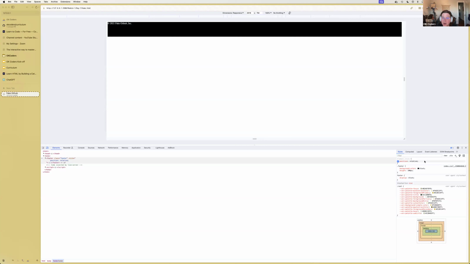So it's relatively positioned to where it normally is, but we haven't modified that position. So there are additional properties that we have available to us.